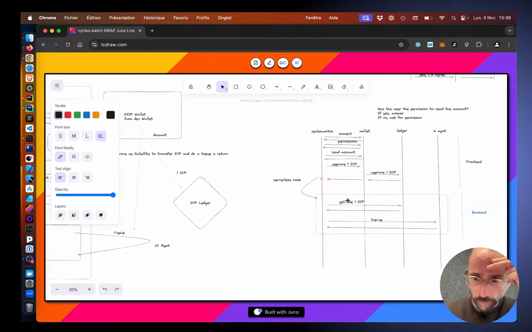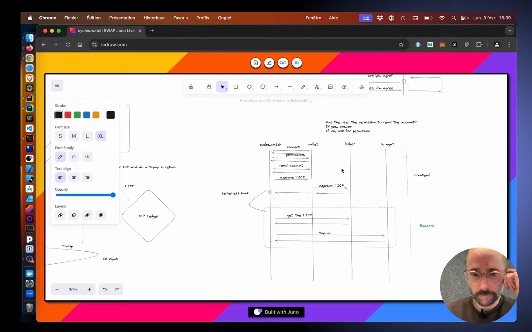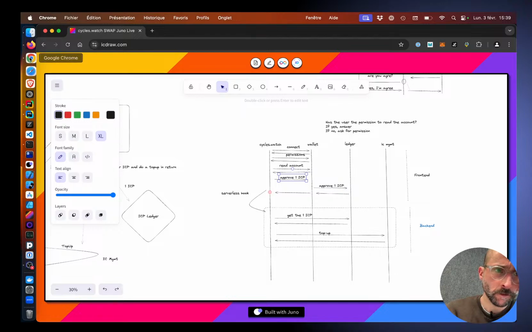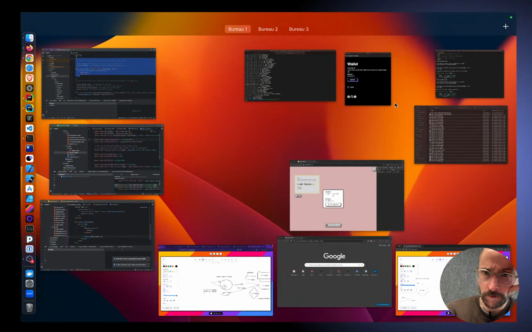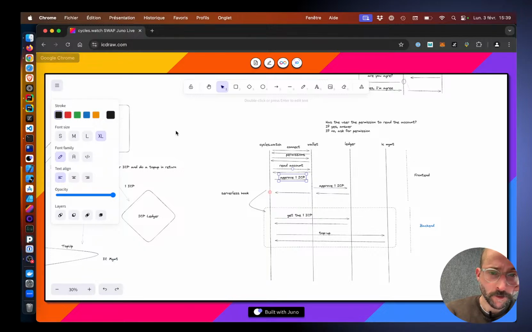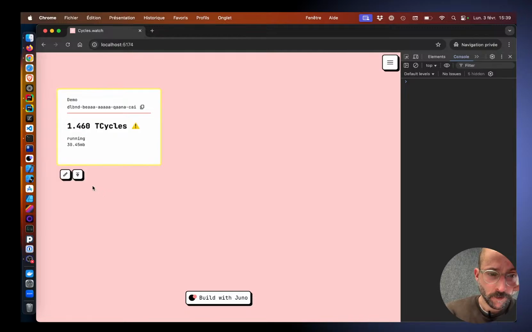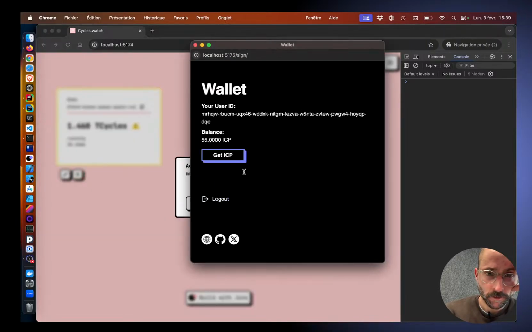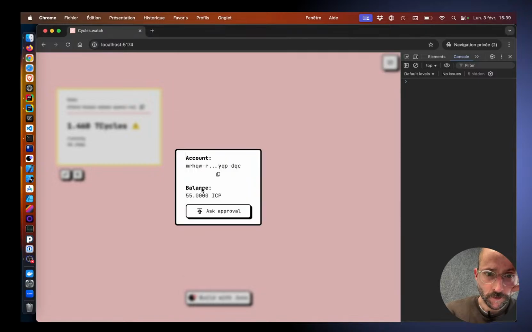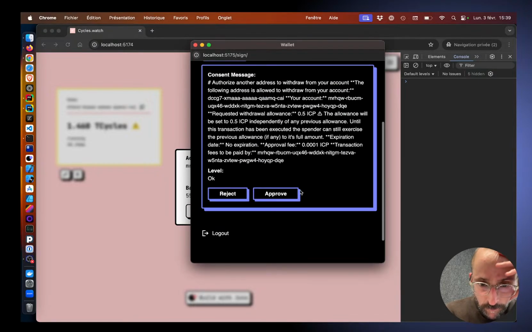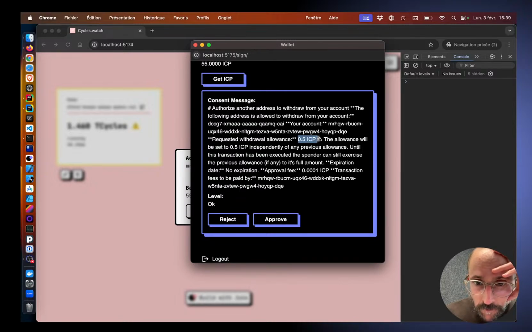And now what we want to do is, right, up to now we have just approved one. I'm not even sure that was one ICP. It's probably another value. Let me check what we had approved. What do we have here? So let's connect. All right, and here we had an approval for 0.5 ICP.